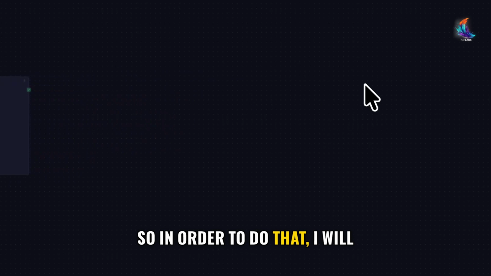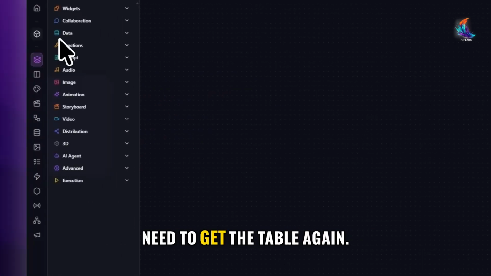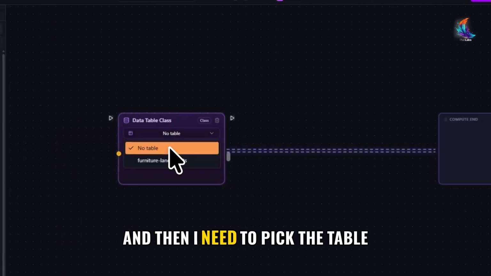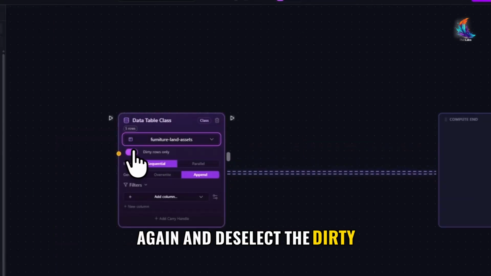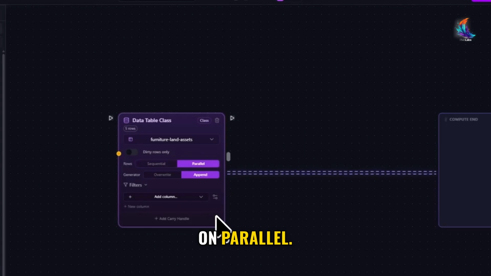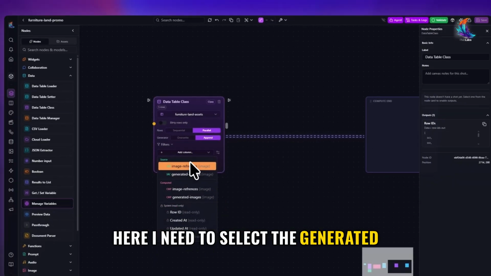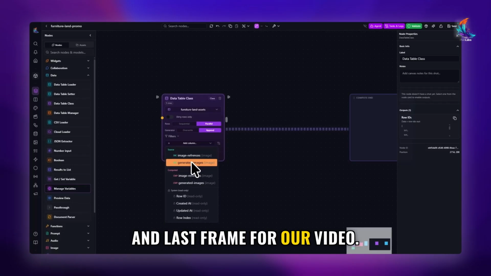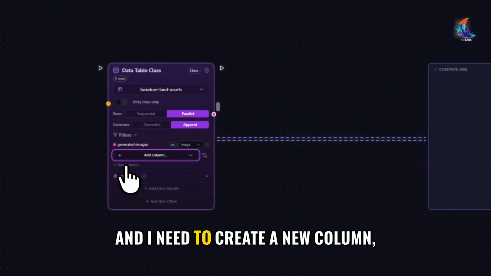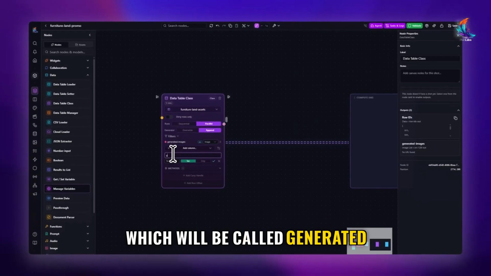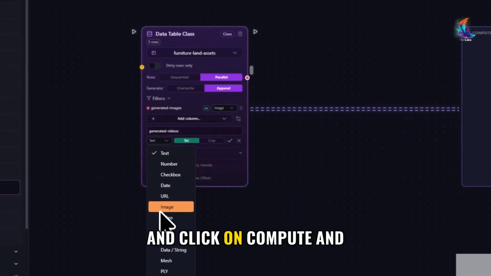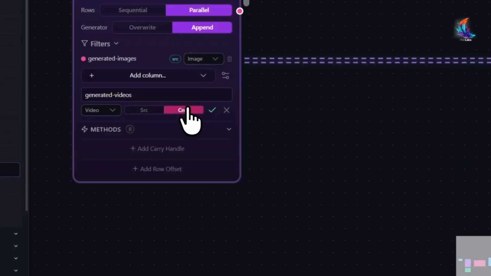So in order to do that, I will move to the right, and I need to get the table again. So I will grab it and move it here. And then I need to pick the table again and deselect the dirty rows. Click on Parallel. And here I need to select the generated images, because we are going to use them as the first and last frame for our video. And I need to create a new column, which will be called Generated Videos. And here I need to change this to Video and click on Compute and Apply.